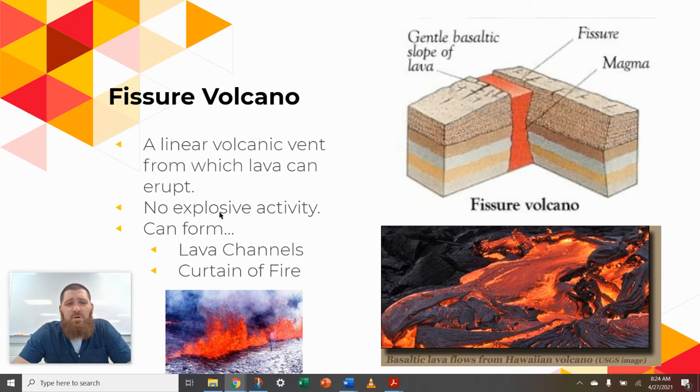This is one of the ones I was talking about that doesn't look like a giant mountain. However, it still looks pretty cool. A linear volcanic vent from which lava can erupt. So this is basically just a crack in the Earth's crust. So we see this fissure here, and we can see the magma coming up through that fissure.